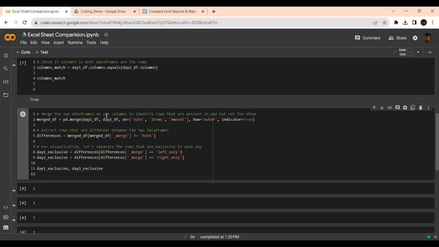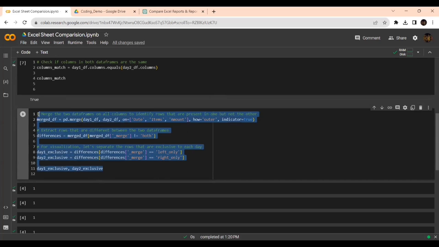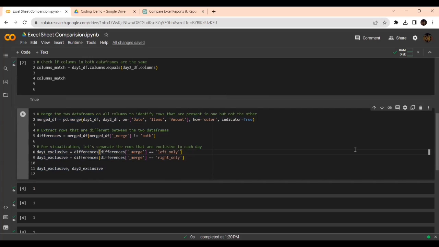What it is doing is merging the two data frames on all columns to identify rows that are present in one but not the other. So it is taking the rows. If you are not able to understand what this code is for, take the entire code and paste it on the chatbot. ChatGPT, I meant ChatGPT, and you will get the exact information. You can use Google, but the result ChatGPT delivers, you will not get from other search engines. That is the peculiarity of AI tools. If you use AI tools in Google like Bard or anything, that also will be helpful, but now we are using ChatGPT.